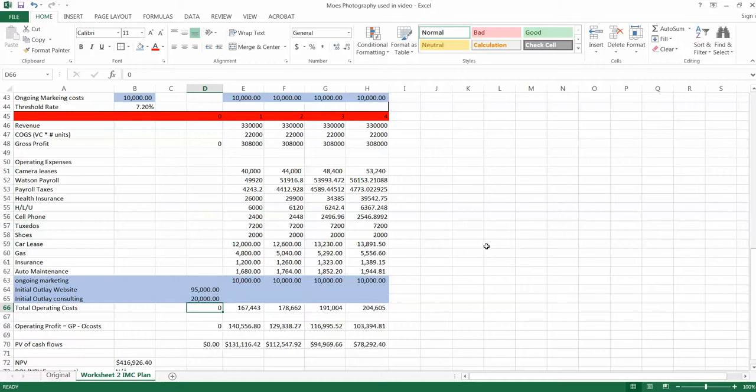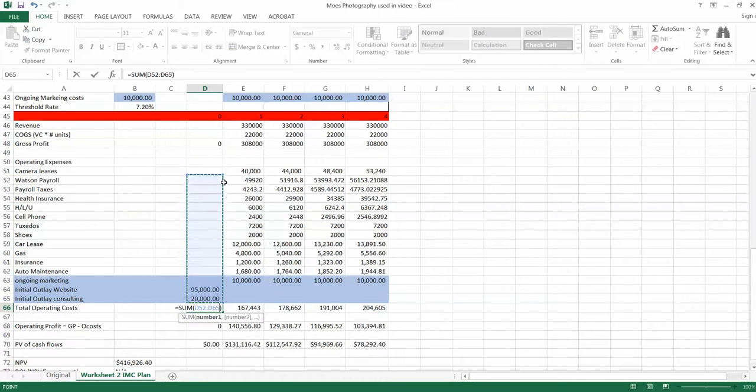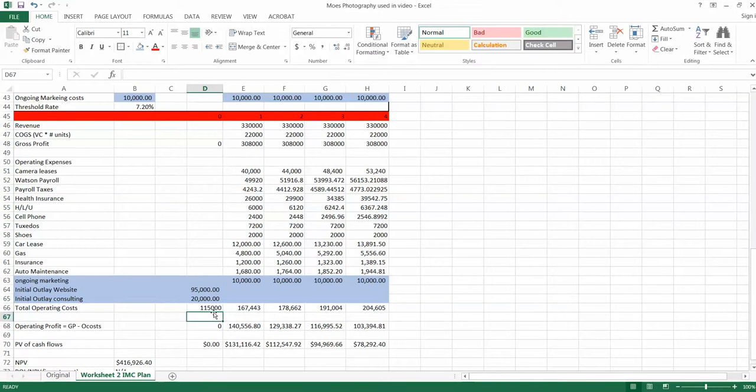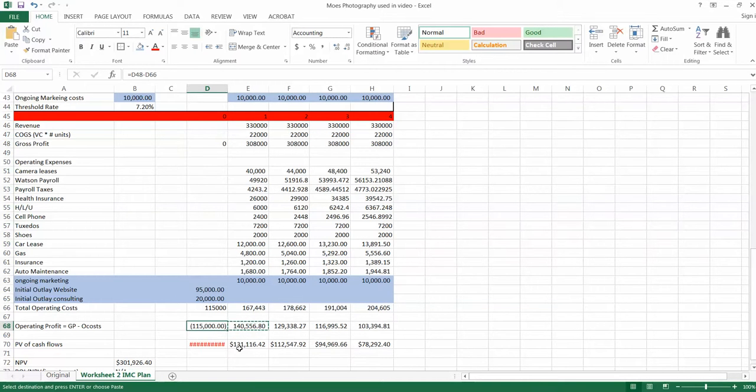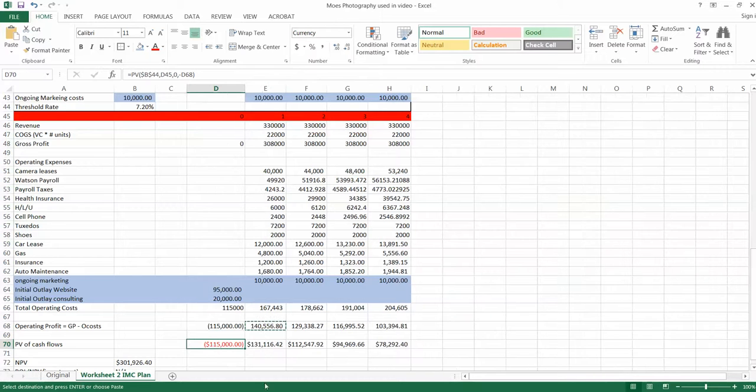Our operating costs, let's sum these up, same as we would if there were other operating costs, 115. Our operating profit here is not 0. It is the same formula that is next to it, so we can Control C and Control V. That's a quick way to cut and copy and paste. And look, I've got a negative 115. And my net present value should be negative 115.